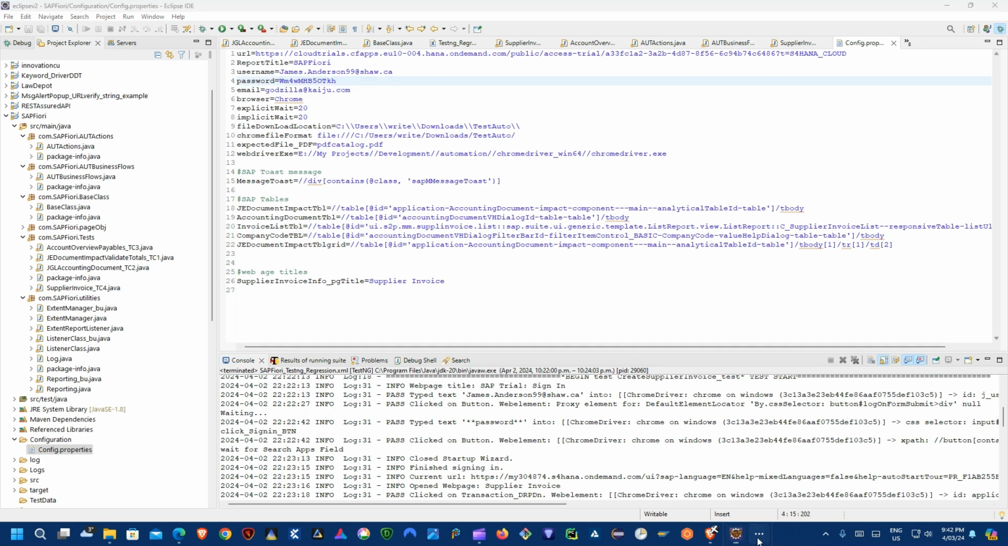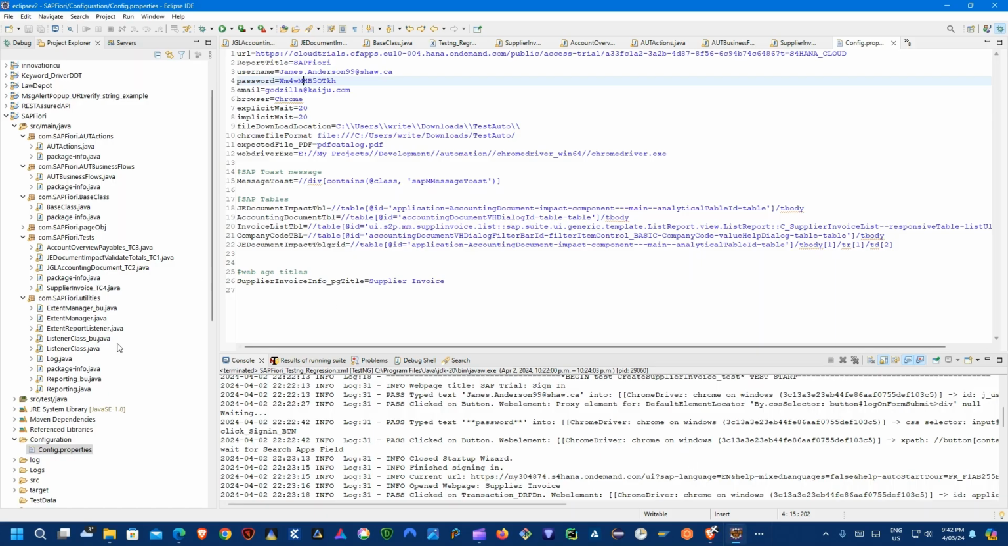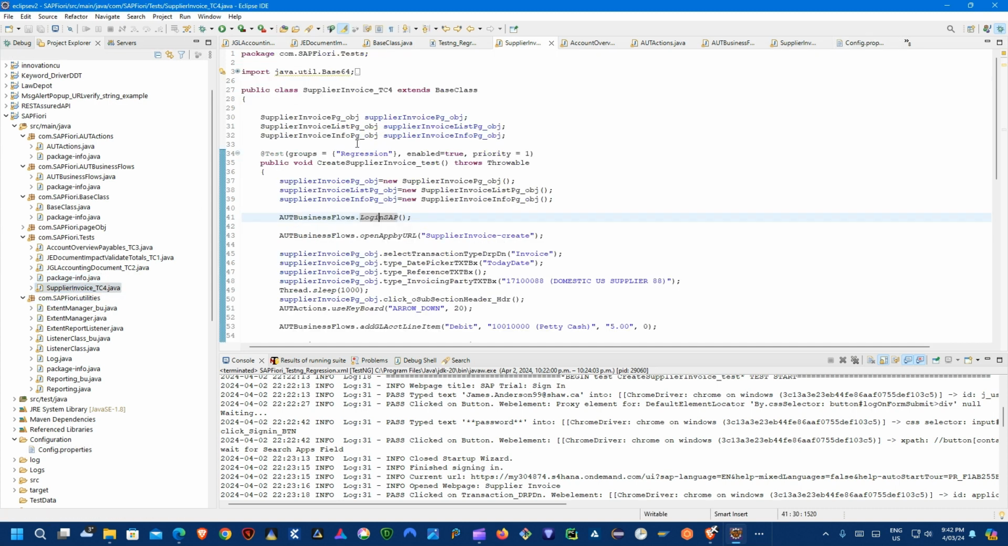And I use, let me just find it here, the Base64 encoder web page. Just type in password and hit encode, and that'll give you an encoded variety of letters, numbers, what have you. And then I put that in my properties file for the password, and when I grab that to use in the SAP login method, I grab that in the login properties.